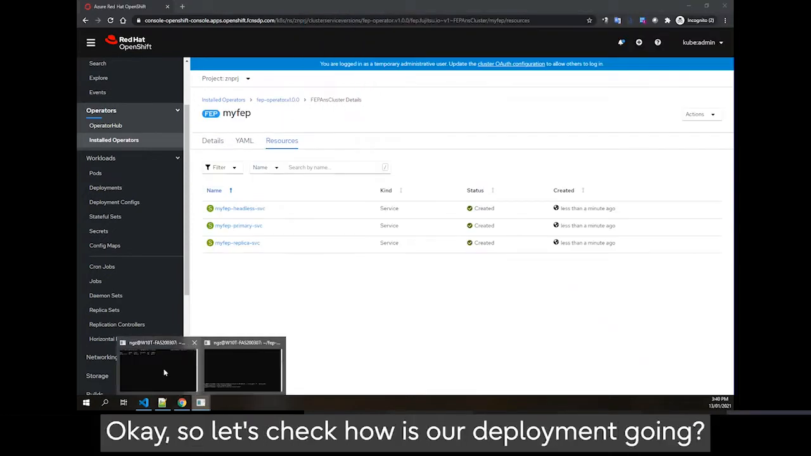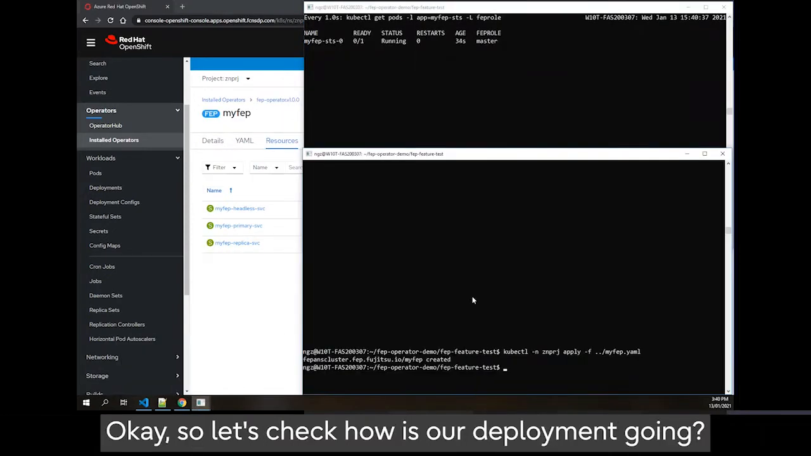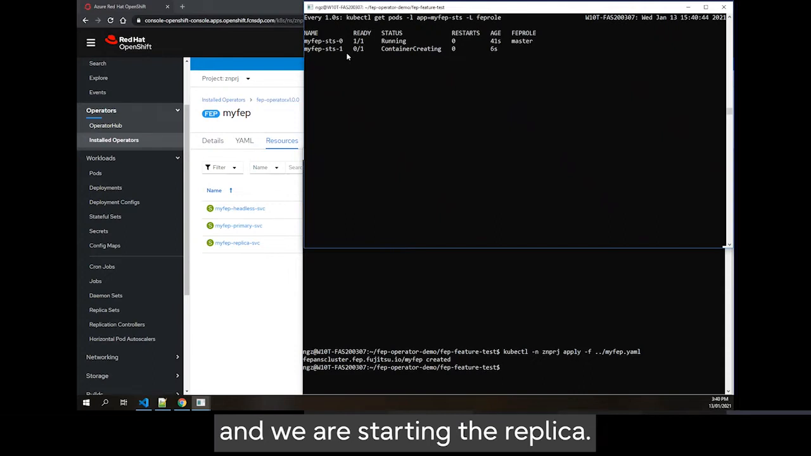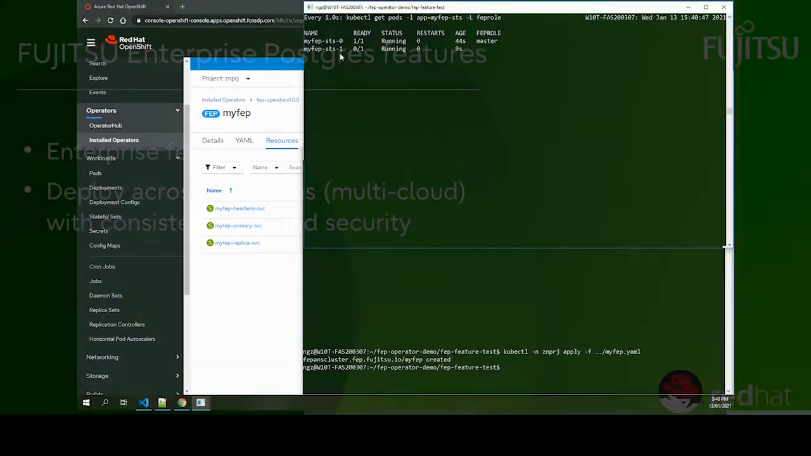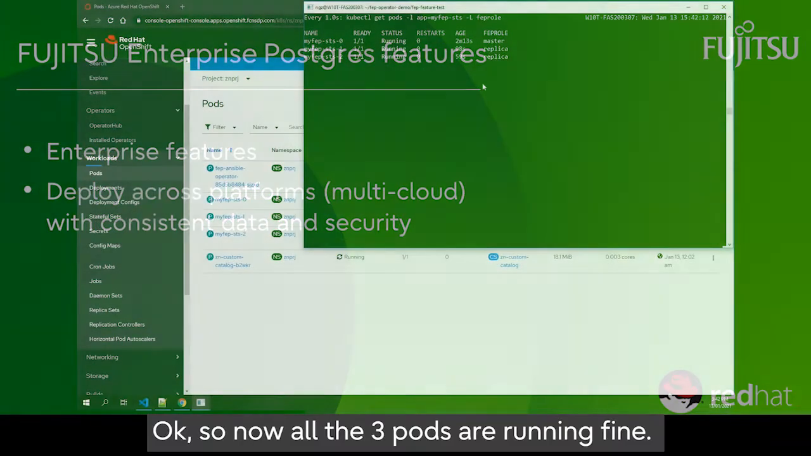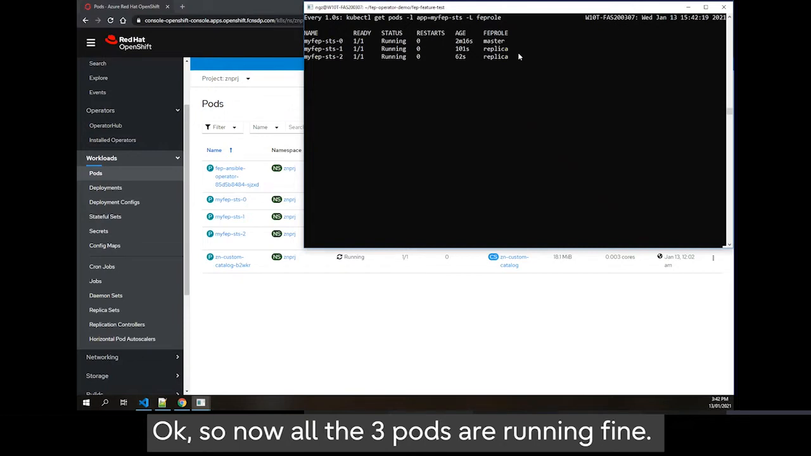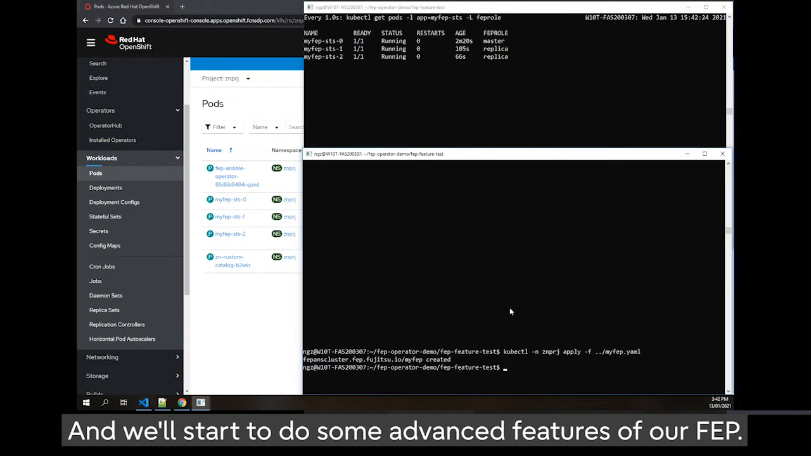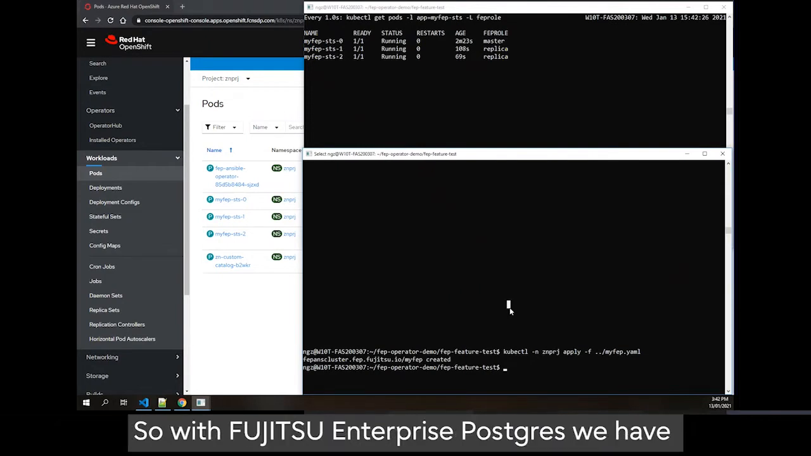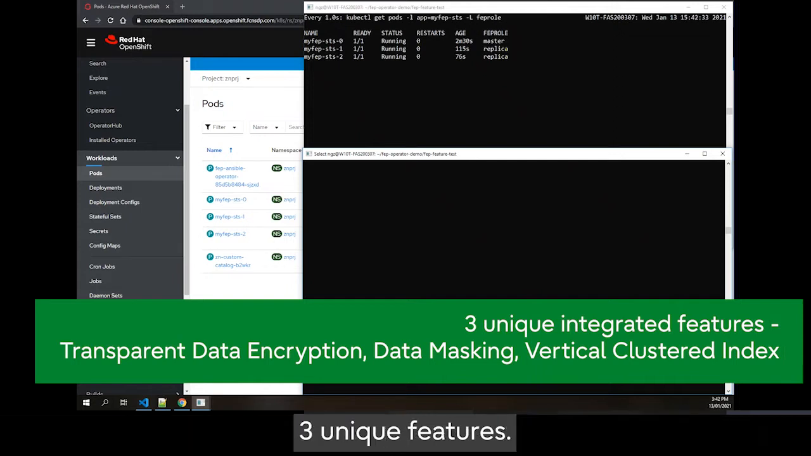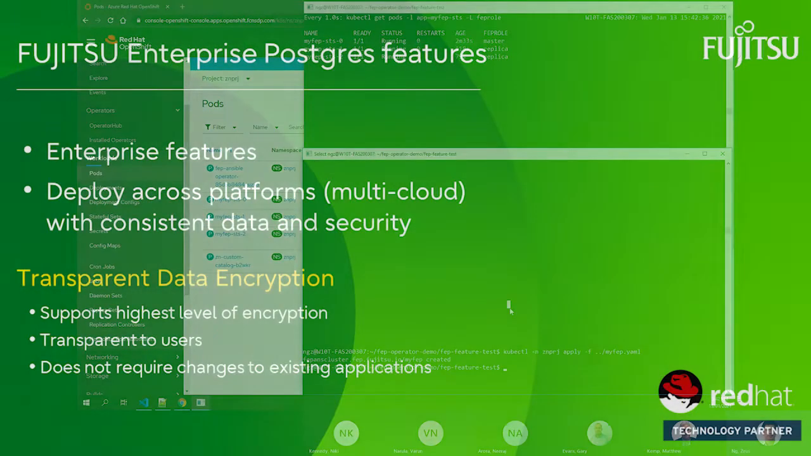Okay, so let's check how our deployment is going. You can see that we have our master running already, and we are starting the replica. Okay, so now all the three ports are running fine. Then we'll start to do some advanced features of our FEP. With the Fujitsu Enterprise Postgres, we have 3 unique features.